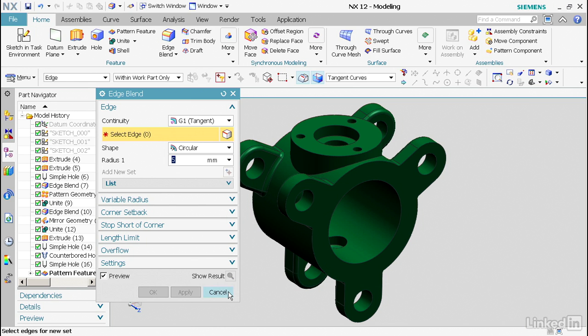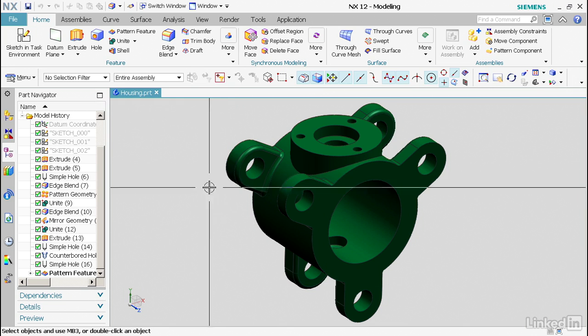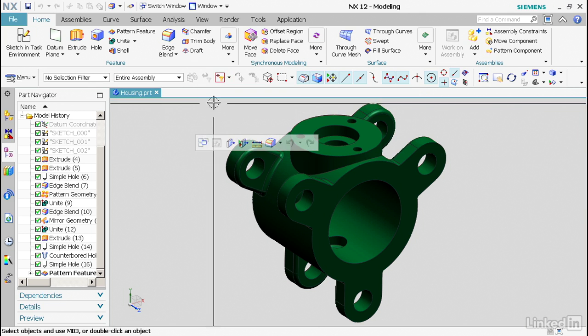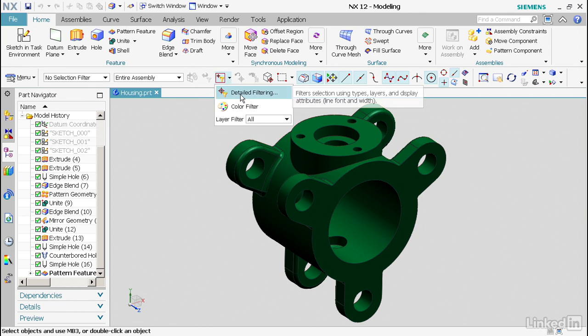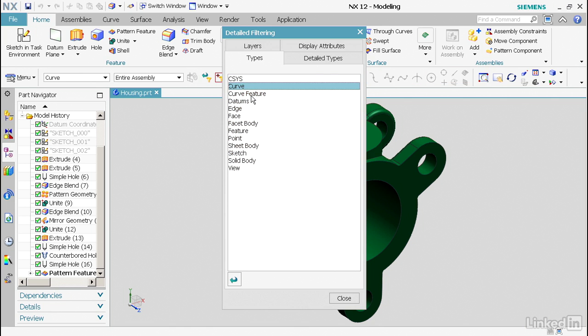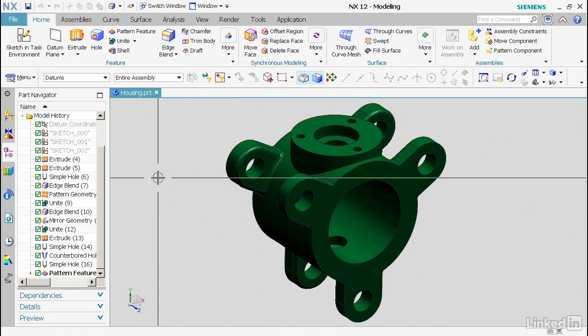Other parts of selection intent, again, you have filters. So you have general filters. If I click on general filters, you notice you can do detailed filtering. You can filter by colors. You can also do all sorts of really finite detailed filtering depending on the type of elements that you have in the file. If you have curves, you have curve features, you have datums, edges, whatever you have in that file. So you can get really specific about display attributes with your selection and selection intent.